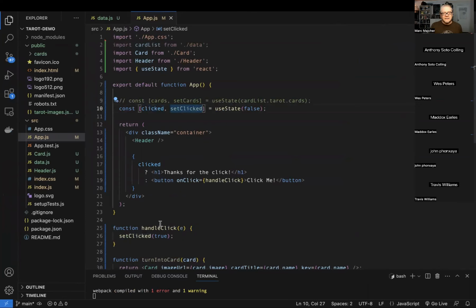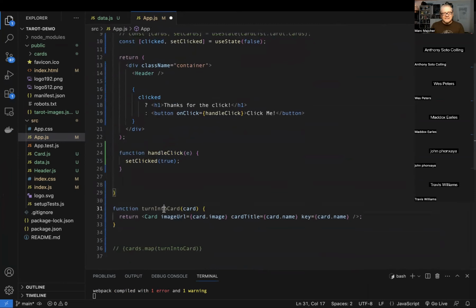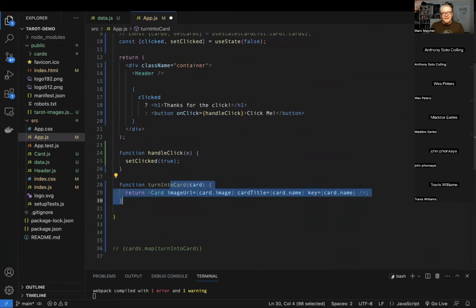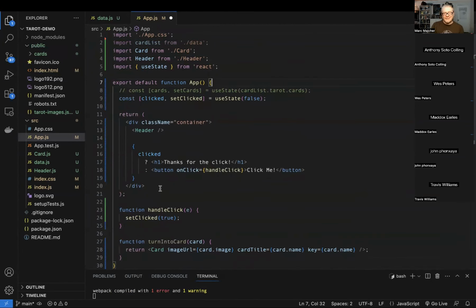I bet it is. Set clicked. Did I spell it wrong? Set clicked. Set clicked. Oh, that's why. That function definition needs to be inside here. And just for consistency, I'm going to put them all in here. The reason it couldn't get that is because clicked was scoped to this function. And if I try to use it outside that function, it doesn't exist outside that function. So you can declare stuff inside functions as well.